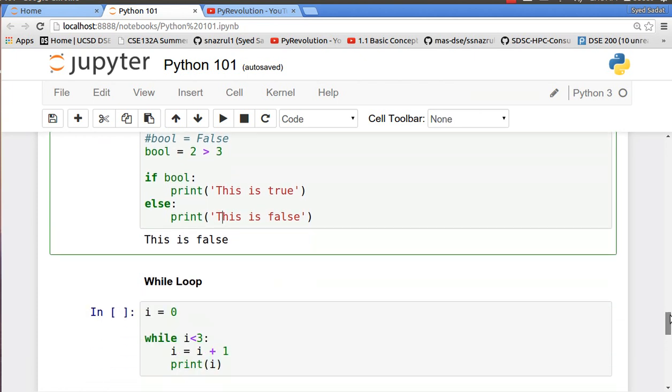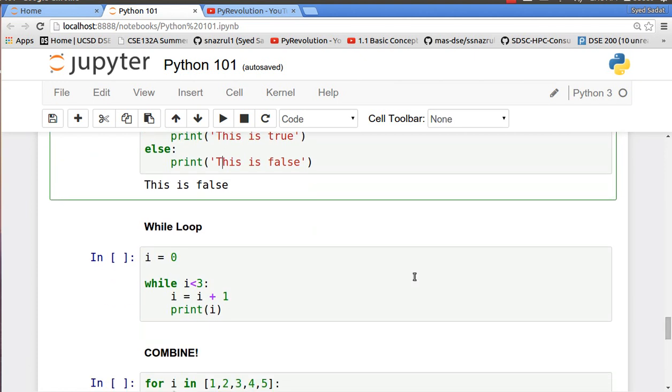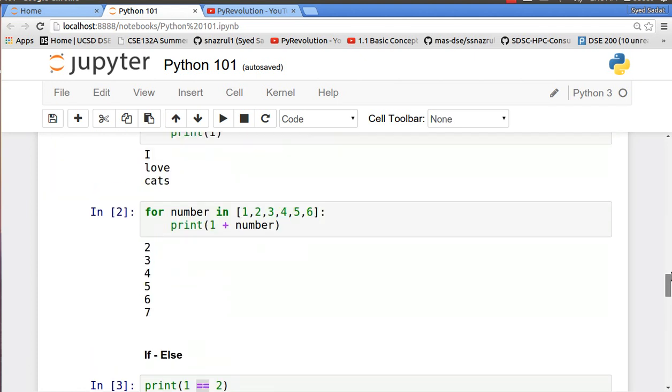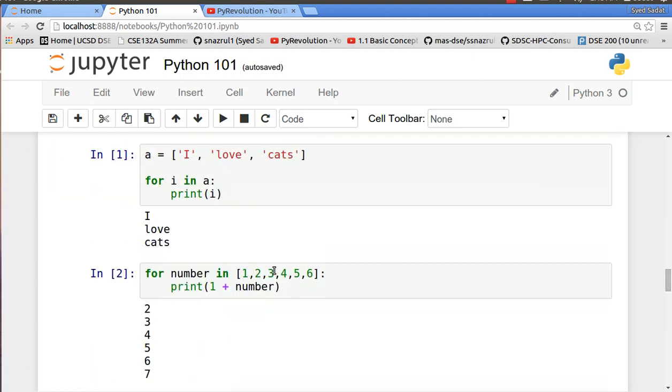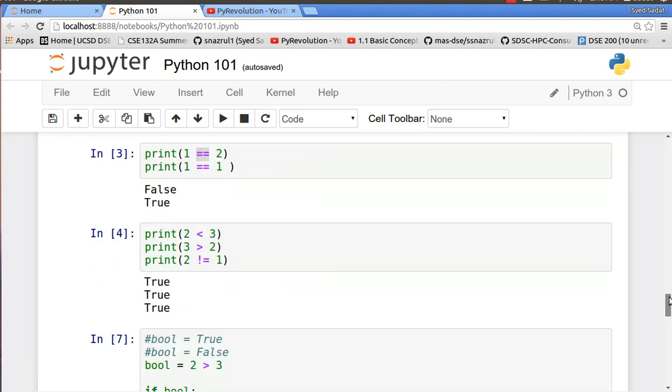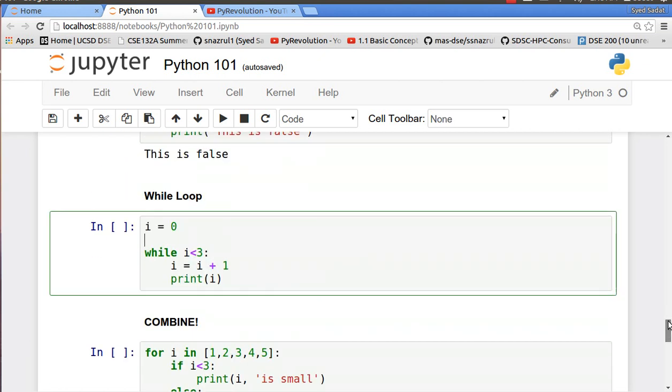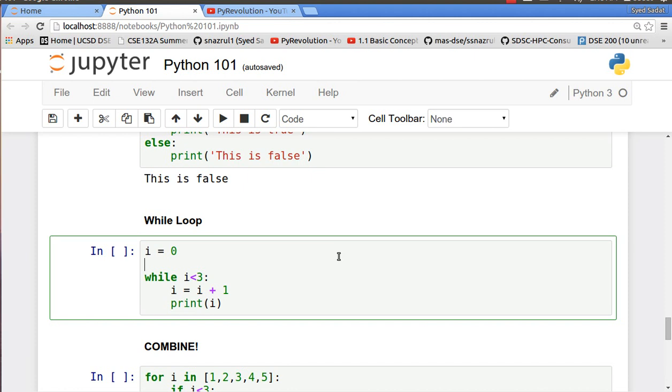Next, we have a while loop. Unlike a for loop, which iterates through elements in a list, a while loop will keep on running until a particular condition is met. For example, over here, while I is less than 3, add 1 to I, so I equals I plus 1, and then print I. Let's start with I equals 0.